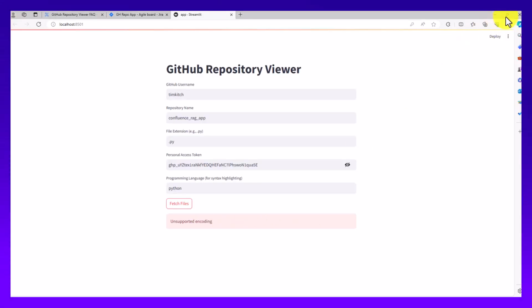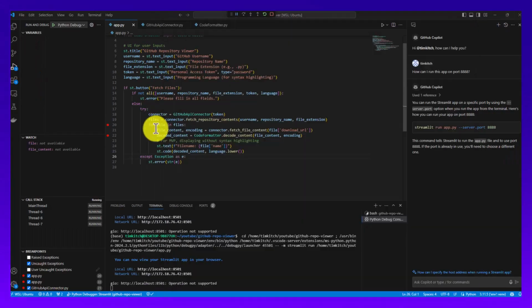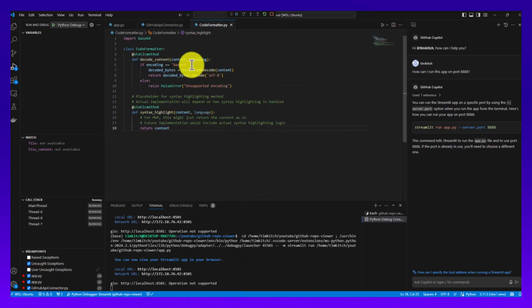Unsupported encoding. Let's take a look at the decoding code here. Decode content is over in code formatter. We saw before that the content that was returned is not base64 encoded. It's just plain text in UTF-8 format.